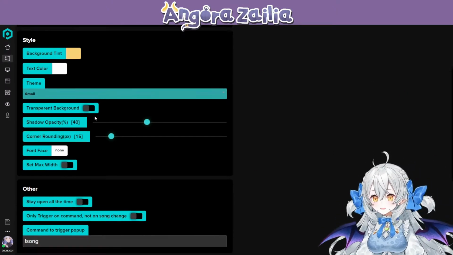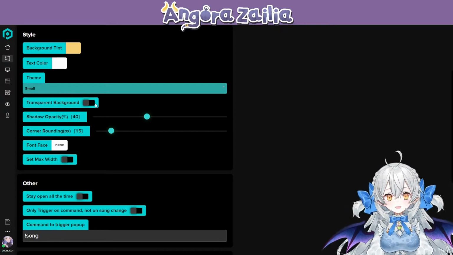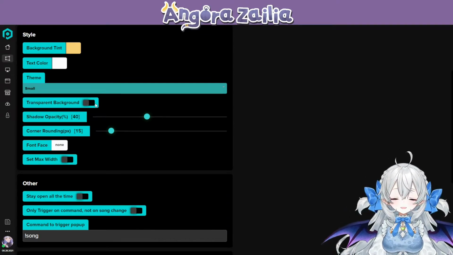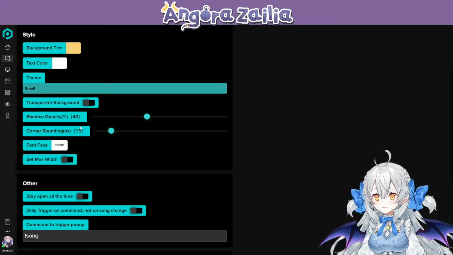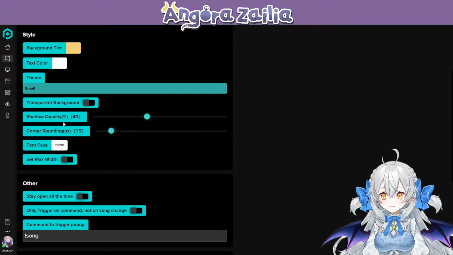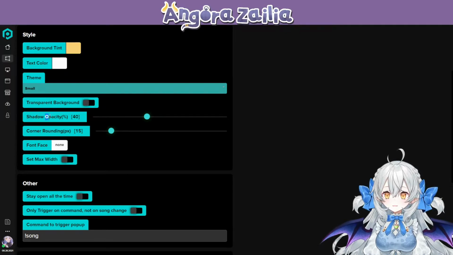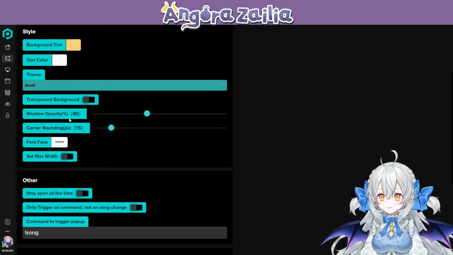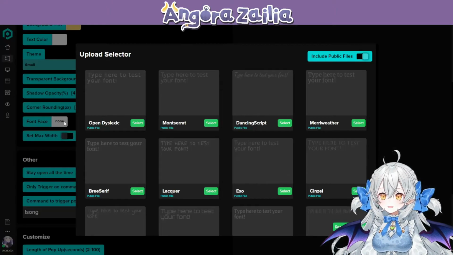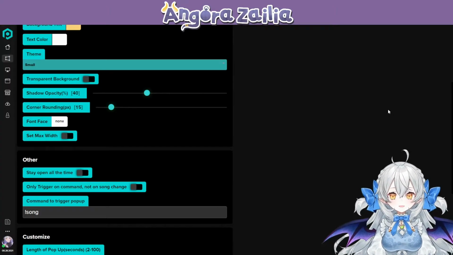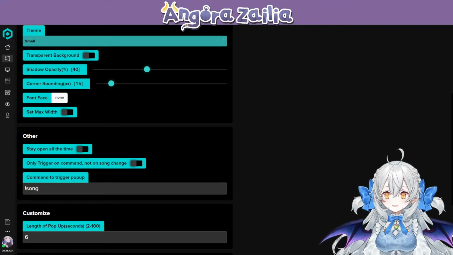They're all really good. And then you can have it have a transparent background, so you just see the little album and text, like how you saw in the second overlay that we looked at. Here it does have a drop shadow, so you can choose the opacity for that here. And then you do have corner rounding again, if you want to make it rounded edges. And like before, we have fonts that you can edit. And you can also set a max width.